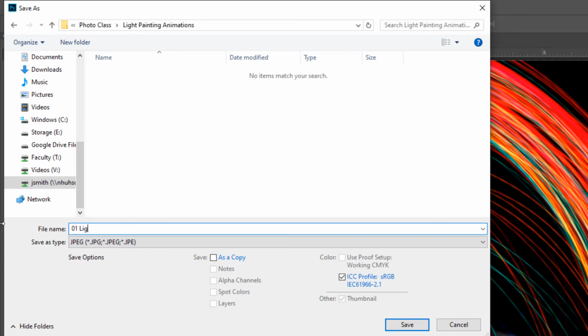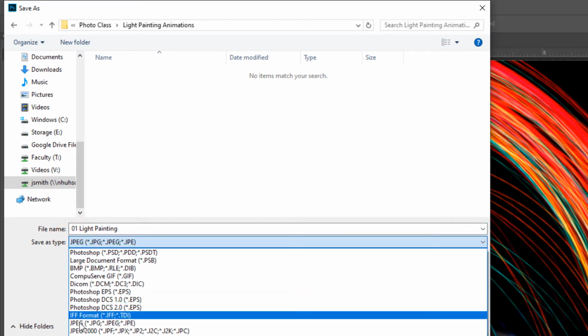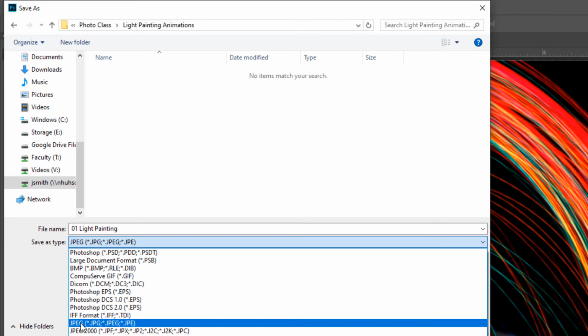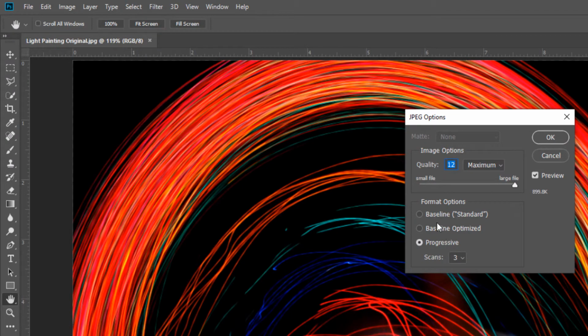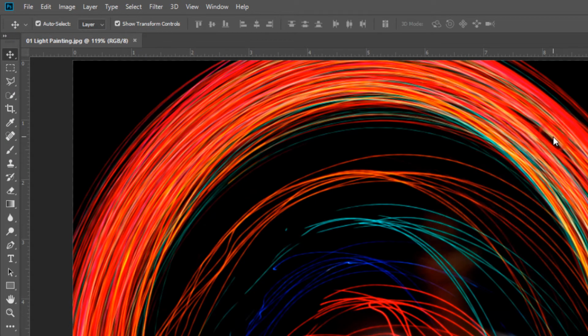Now title this 01 Light Painting. Change the file type to JPEG if necessary. It might already be a JPEG. And click Save. The quality should be 12. Click OK.